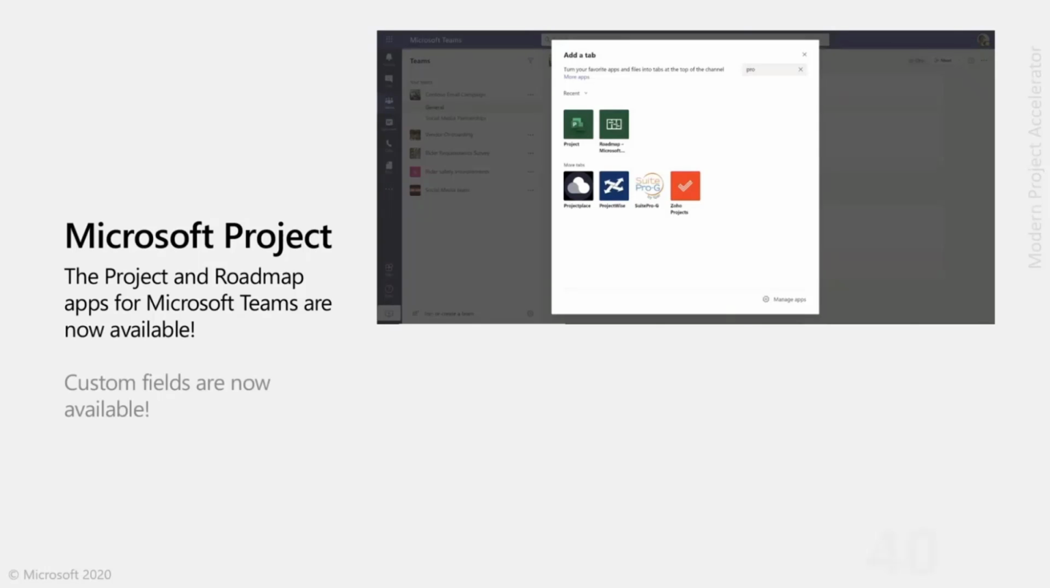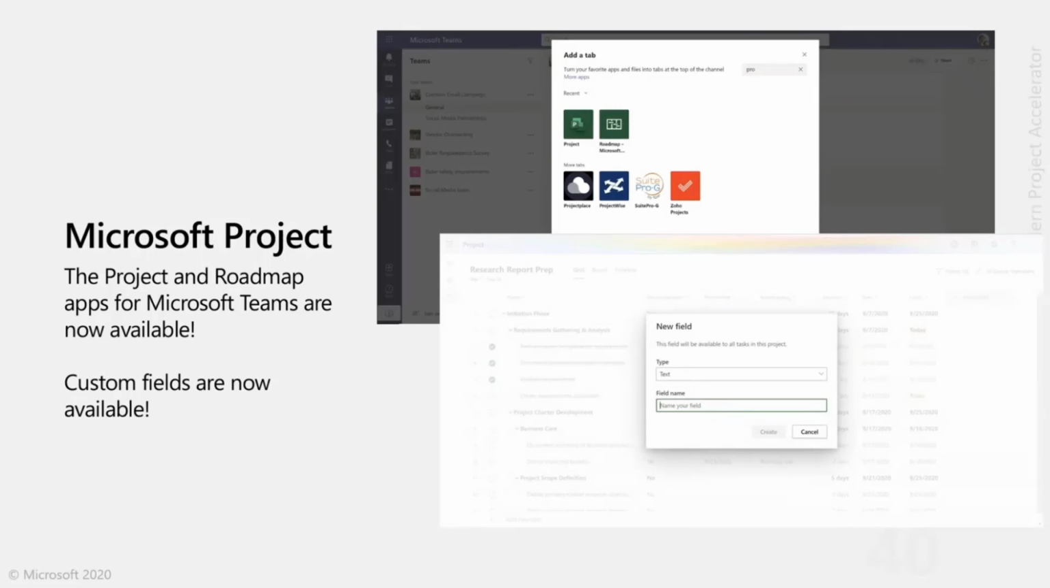And then you will get the full experience of Project for the Web or the project roadmap capability right inside Teams. Next, we've added task custom fields. Task custom fields allow you to add text fields, flag fields, date fields, and number fields to the tasks in your Project for the Web projects. And going forward, we plan on adding many other data types as well.